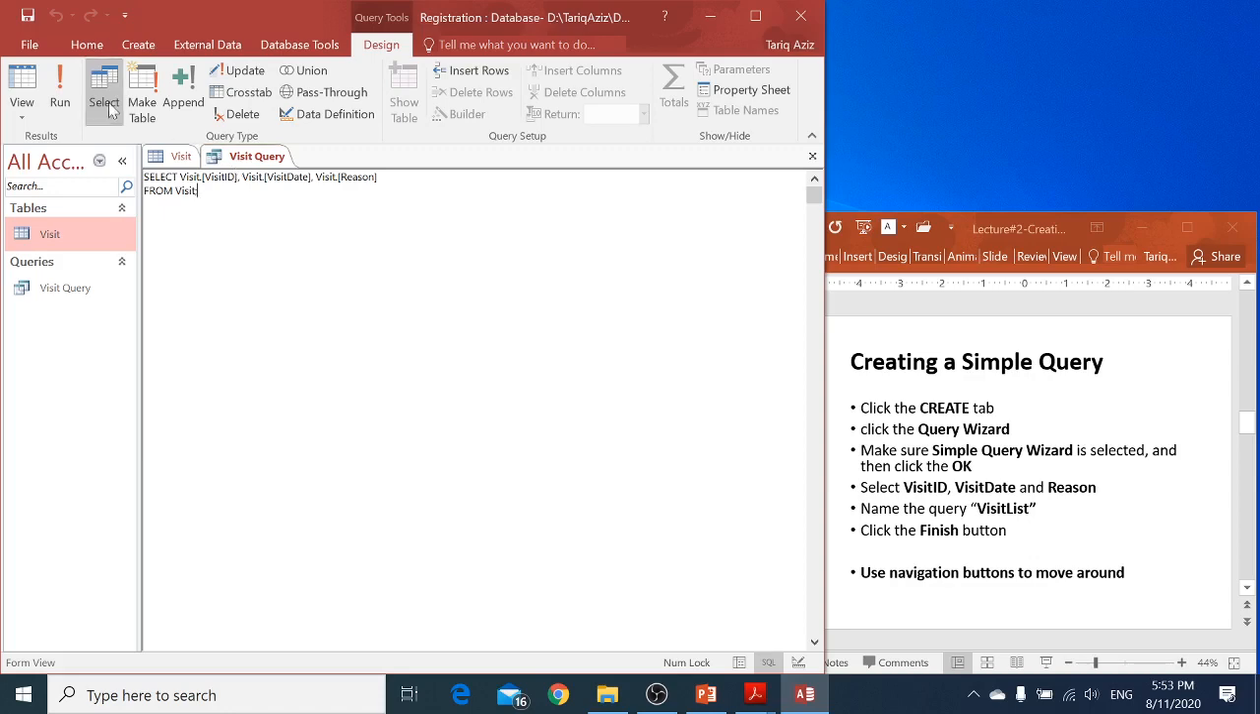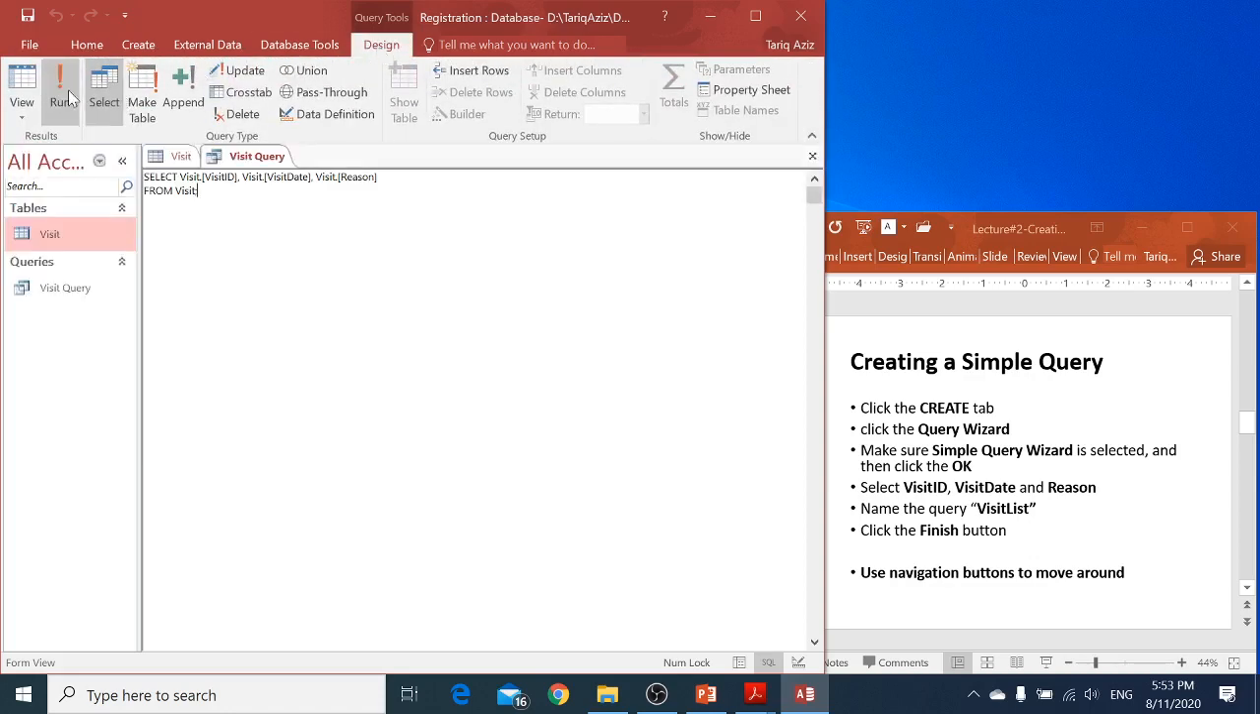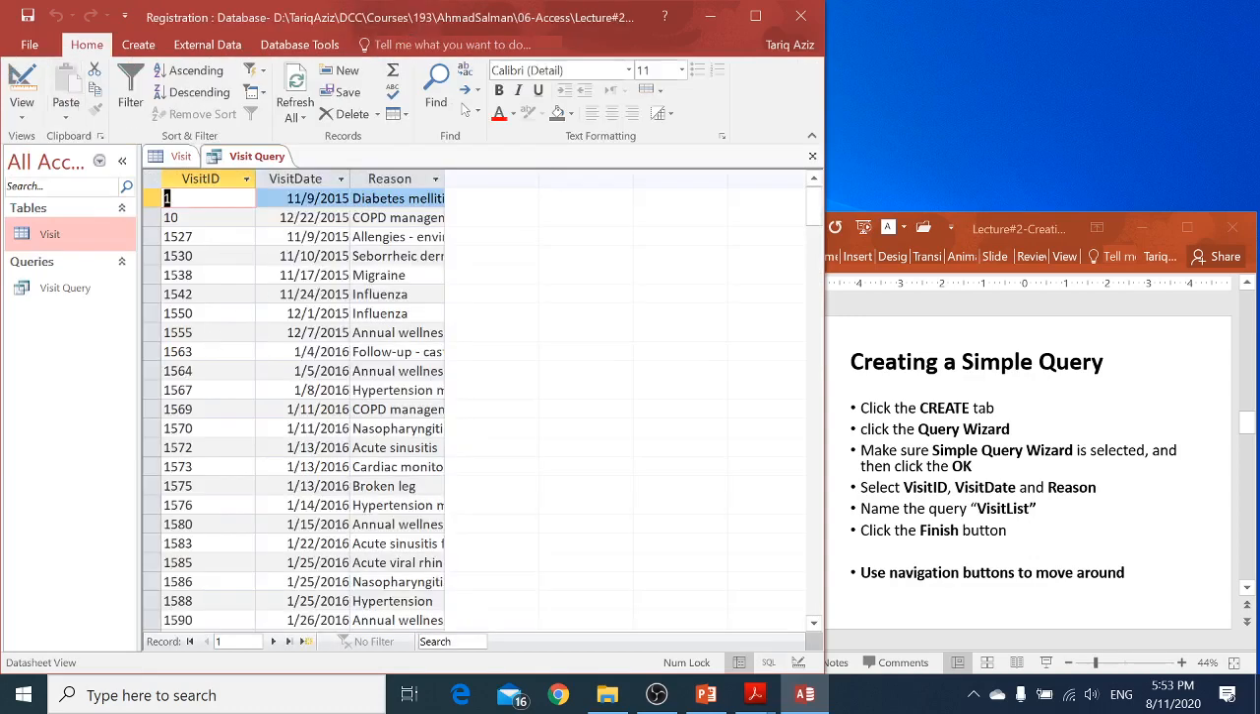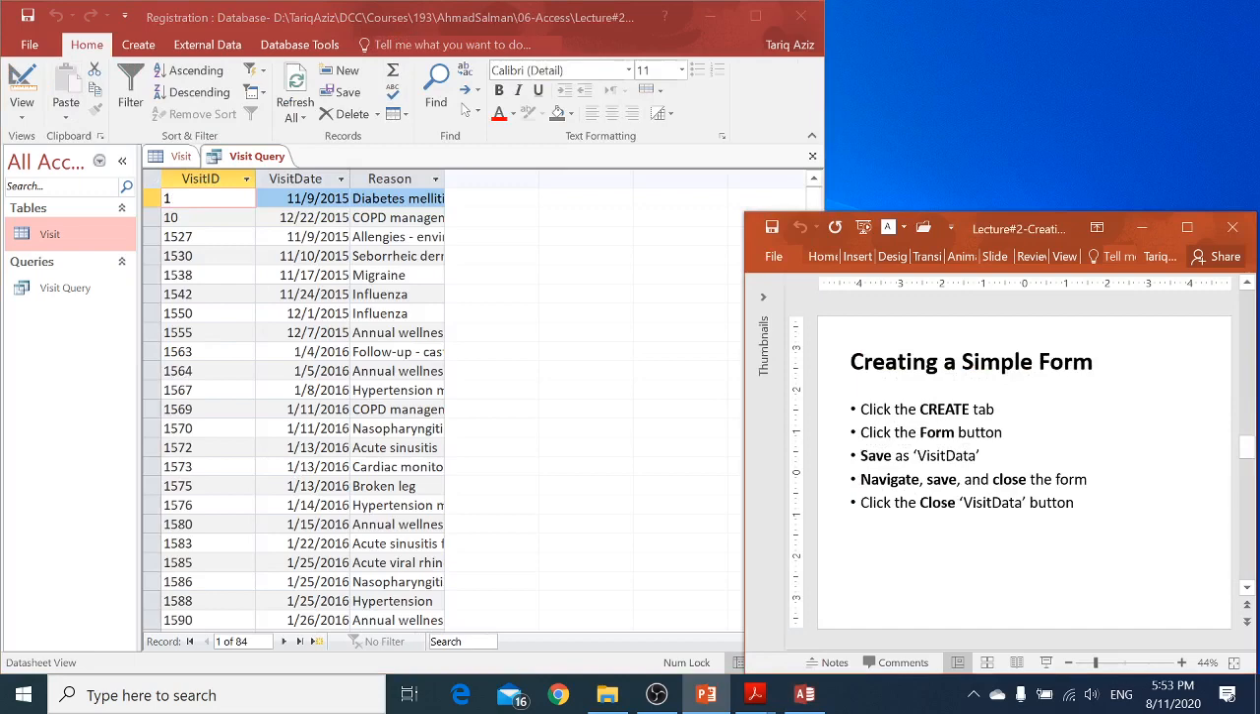If you want to run the query, you should be in the design tab, and then click on run. So you'll get the data. So this was a simple query. Now let's go for the next one.